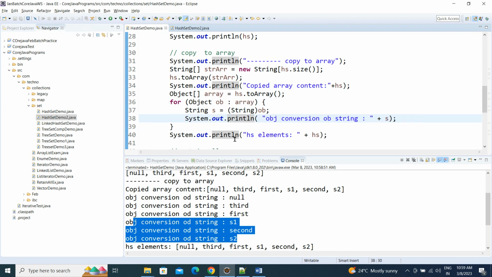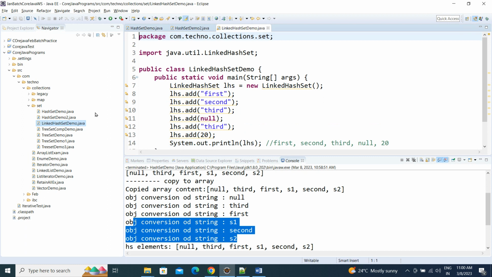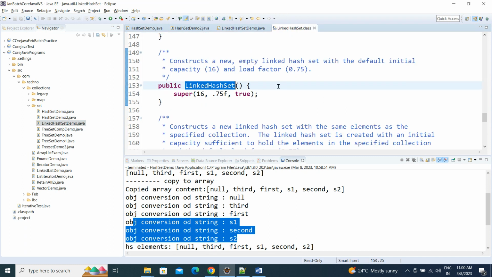Now next, there are no other new methods. Now next, LinkedHashSet. Next is LinkedHashSet. Inside this, everything is the same as HashSet. There is no change except one. One is that it is a child class of the HashSet class. That is fine. It is extending HashSet.